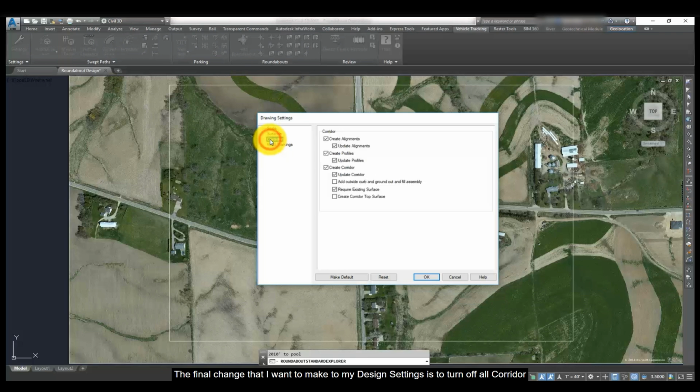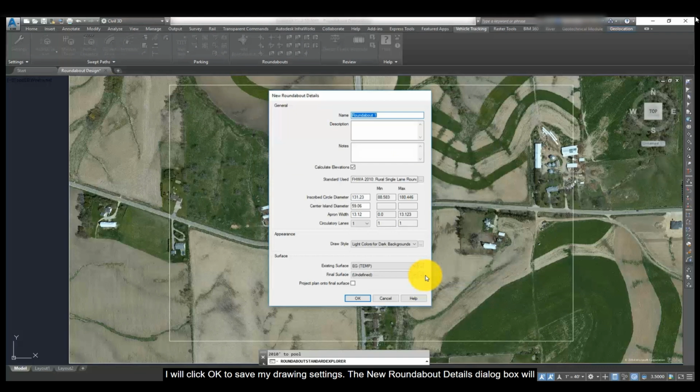The final change that I want to make to my design settings is to turn off all corridors features. I will turn this off while I design the roundabout, but when my general design is complete, I want to grade the roundabout. I will come back into the design settings and turn this on. I'll click OK to save my drawing settings.